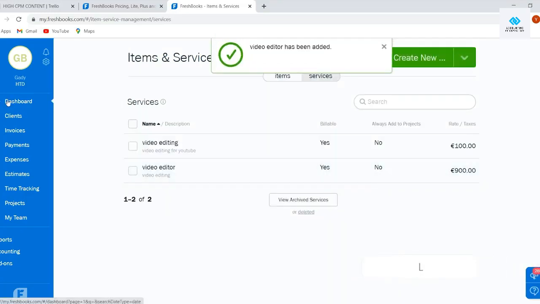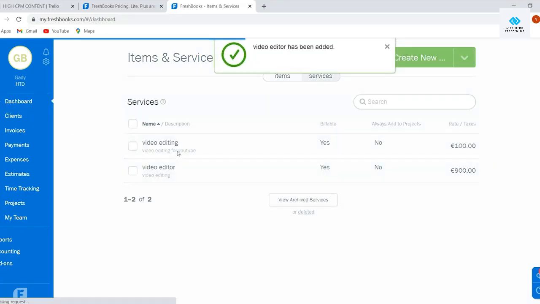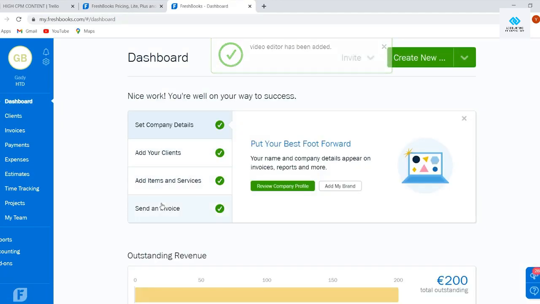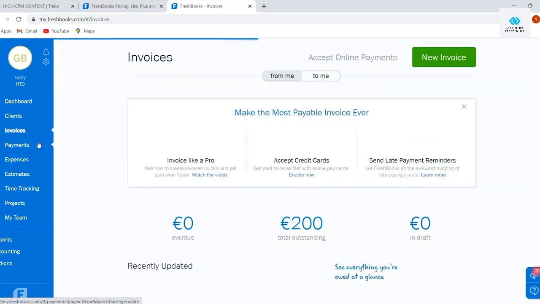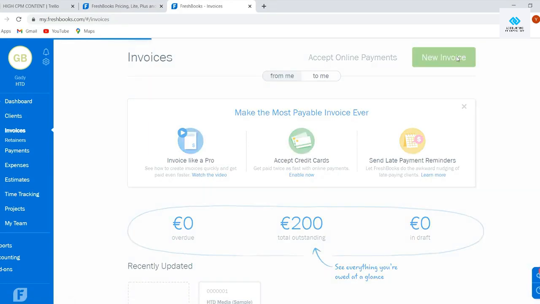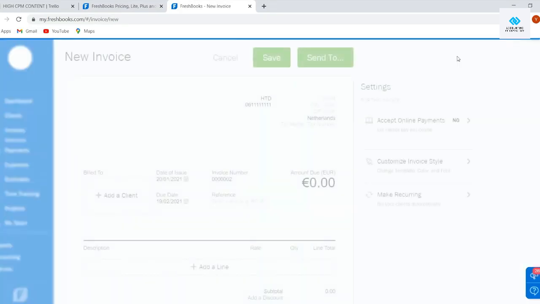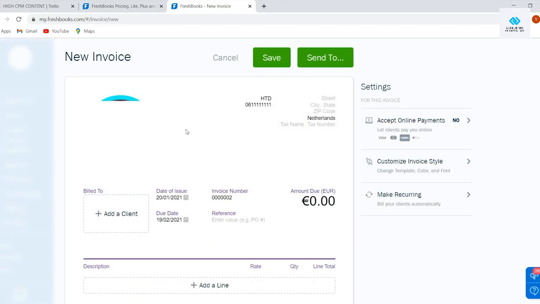And there we go. So what you can then do once you've added the client and your services is simply click on send an invoice, which you can do right here, or if you're already done doing this for the first time, you can click on invoices right there, and you can then also click on new invoice in the top right corner, and then this is where you can create that invoice.